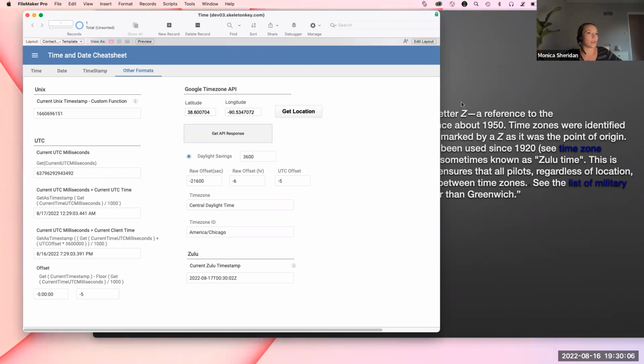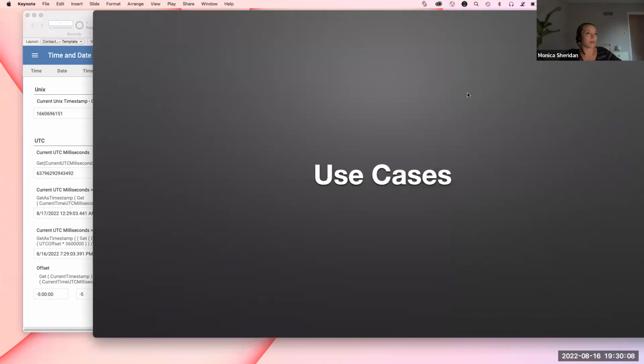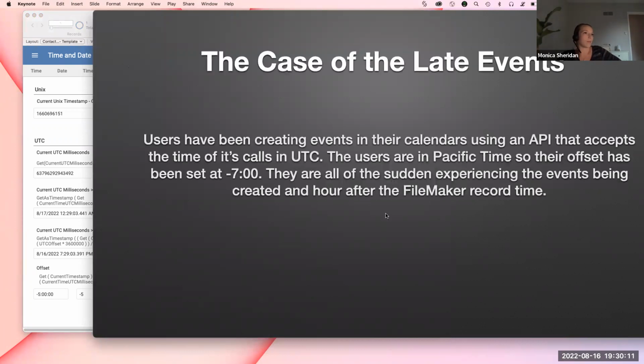Then I've got some quizzes, I think, is next. Users have been creating events in their calendars using an API that accepts the time of its calls in UTC. The users are in Pacific time, so their offset has been set at -7. They're all of a sudden experiencing the events being created an hour after the FileMaker record time. What could be causing this? Quiz the problem?